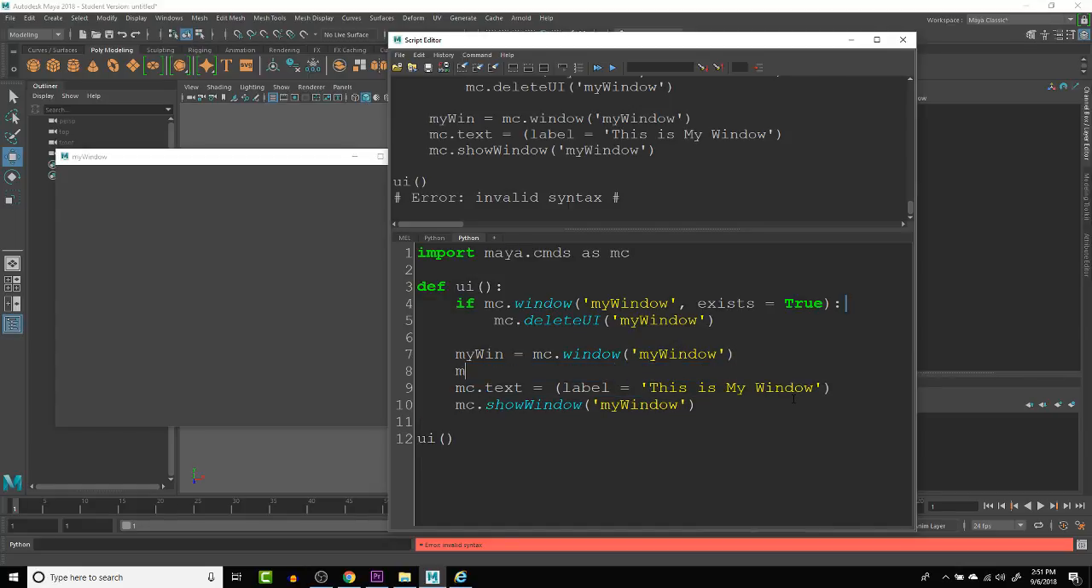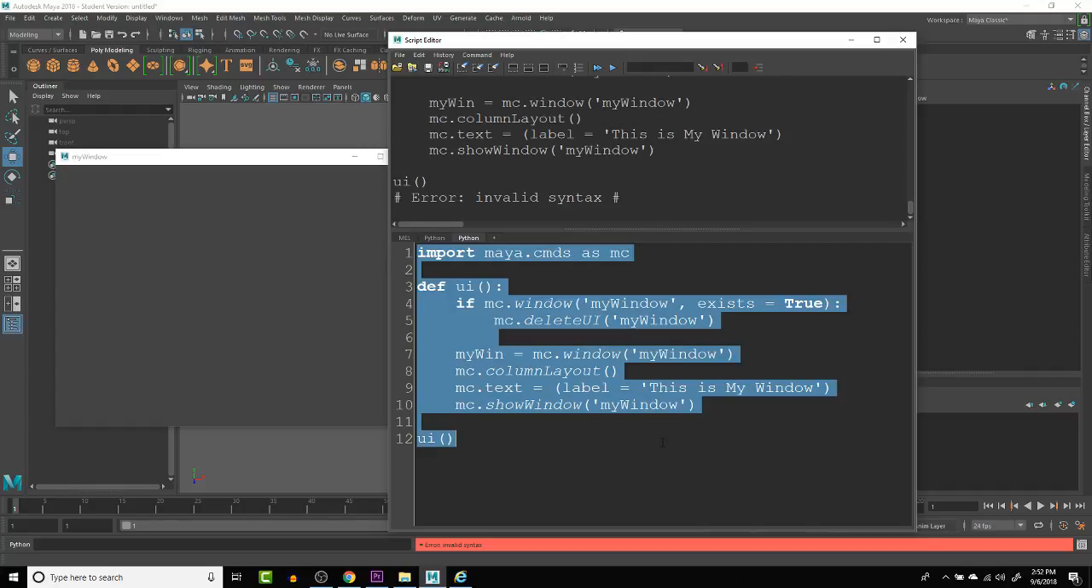So let's try mc.columnLayout. There we go. So we're adding column layout. Anything that is going inside of there has to be set up inside of some sort of layout. They have column layouts, grid layouts, row layouts, a lot of different layouts. But column is a pretty standard one if you're just doing a basic tool. Let's see if this runs now.